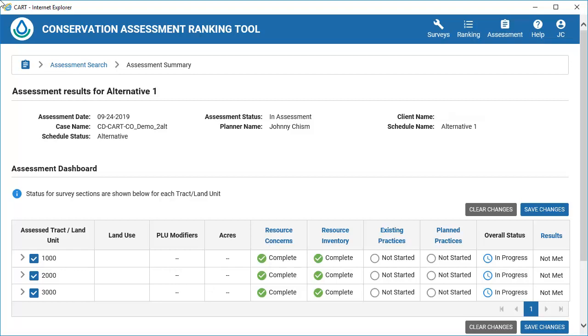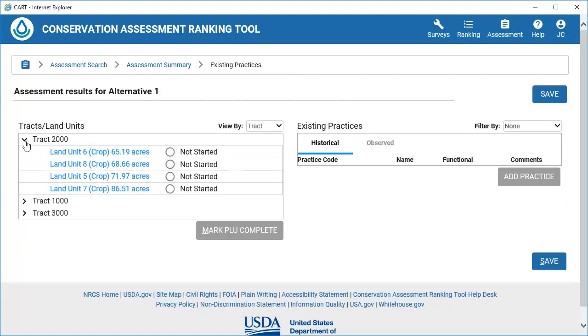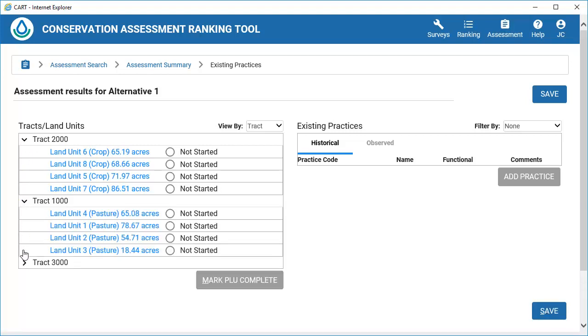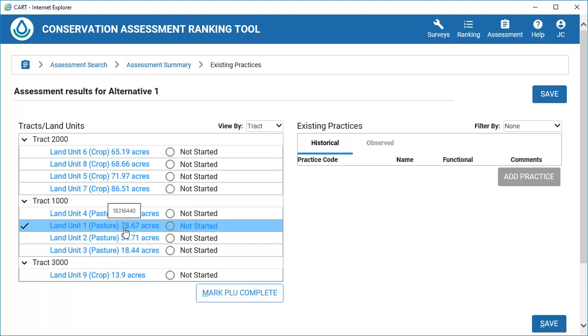Select Existing Practices from the Assessment Summary page. CART goes to the Existing Practices page. Select the arrows next to the track names to expand the land units beneath them. Select Track 1000 Land Unit 1 from the Tracks Land Units list. Note that land units can also be grouped and viewed by land use using the View By box.